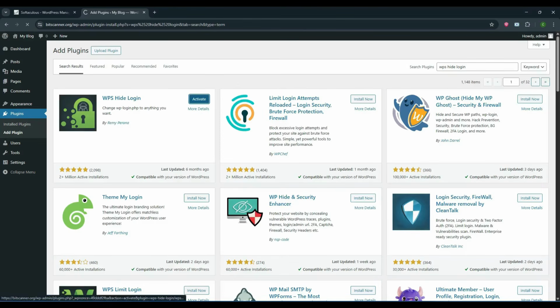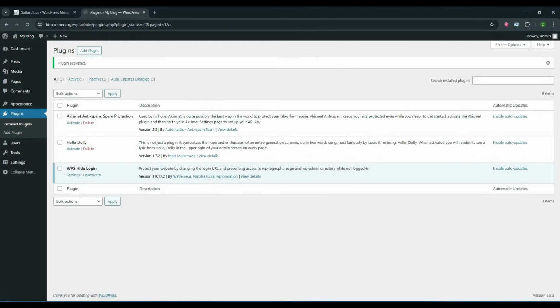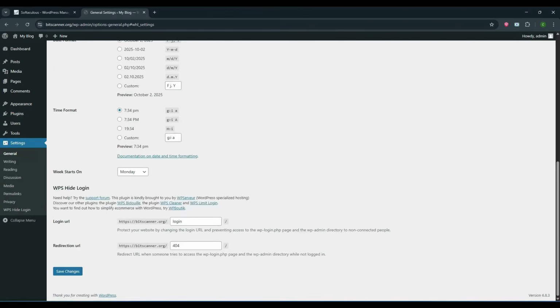Once the plugin is activated, click on the Settings option, which is under the plugin name. In the settings page, scroll down below, and you will see Login URL and Redirection URL. In the Login URL, you can mention the name that you want to use as the URL instead of the default name. In the Redirection URL, mention the URL that you wish to redirect the default one to.